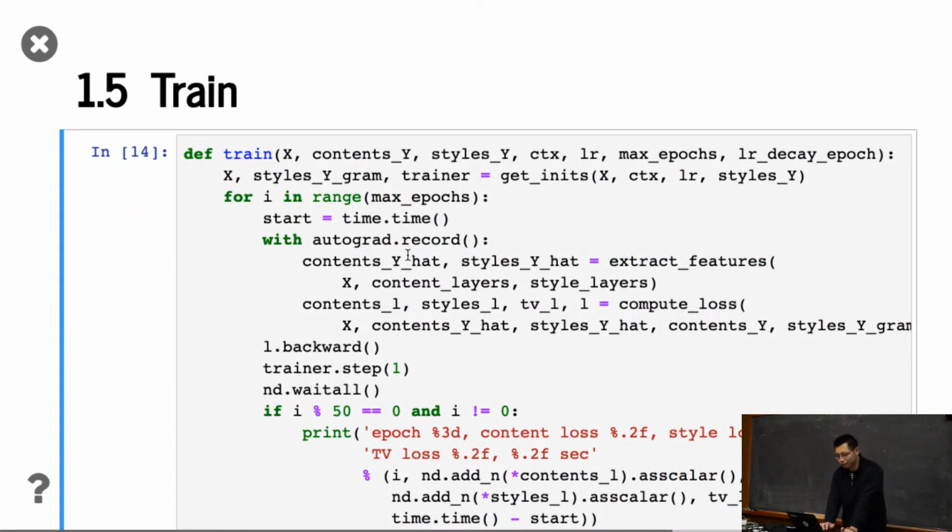So here for training, what do we do for training? Firstly, X is the learned image, the thing we're trying to learn. Firstly, we get the content features and the style features, and then given these features, we compute the loss according to the style image and the content image. Then we run the backward function.